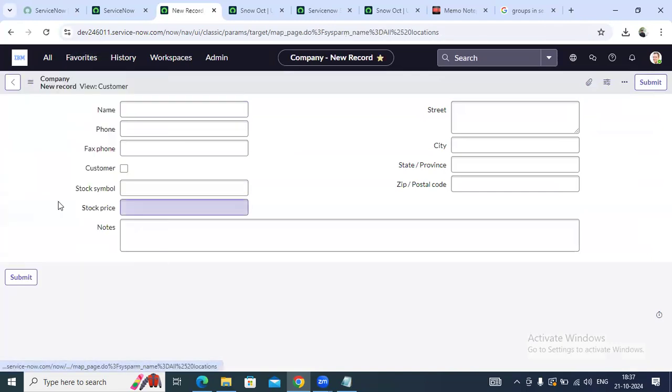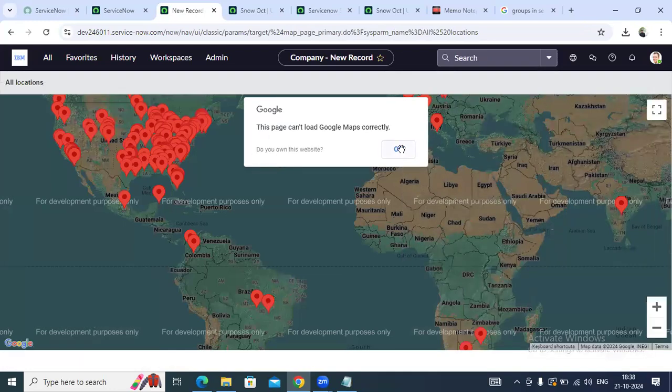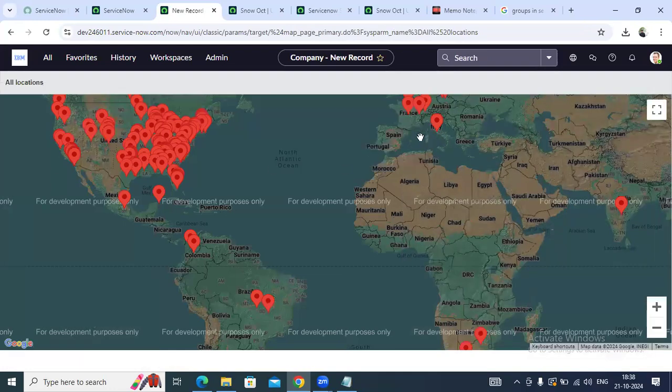In the location map, you can see some location IP addresses, latitude and longitude details here. Wherever the company is located, you can see all the details here.